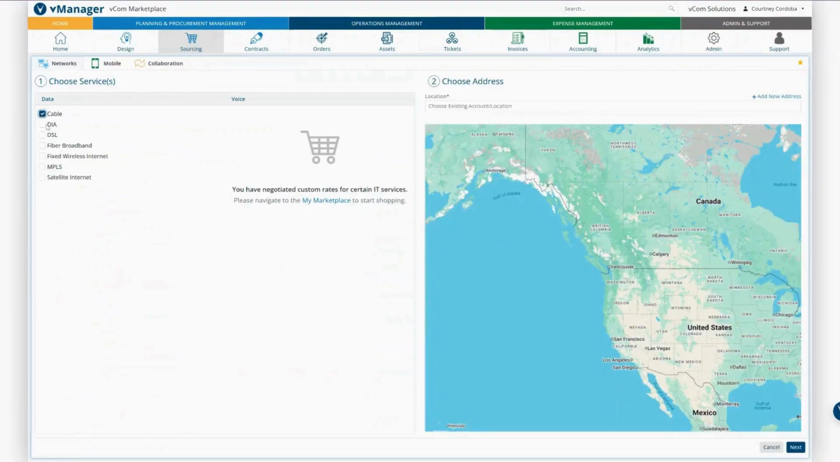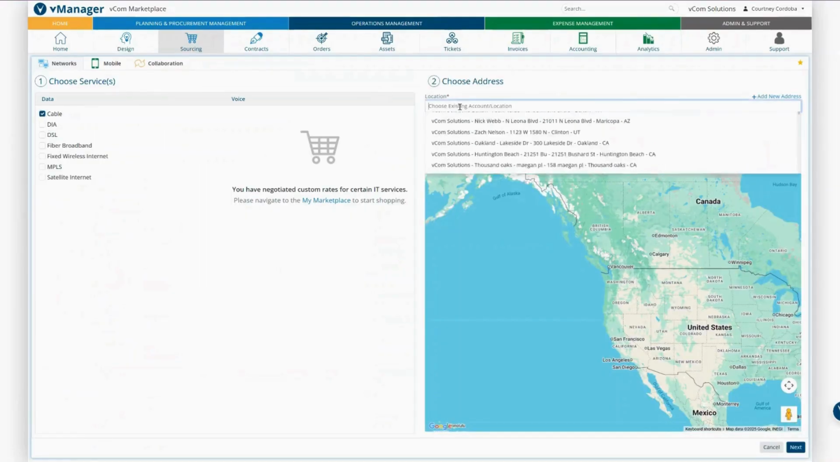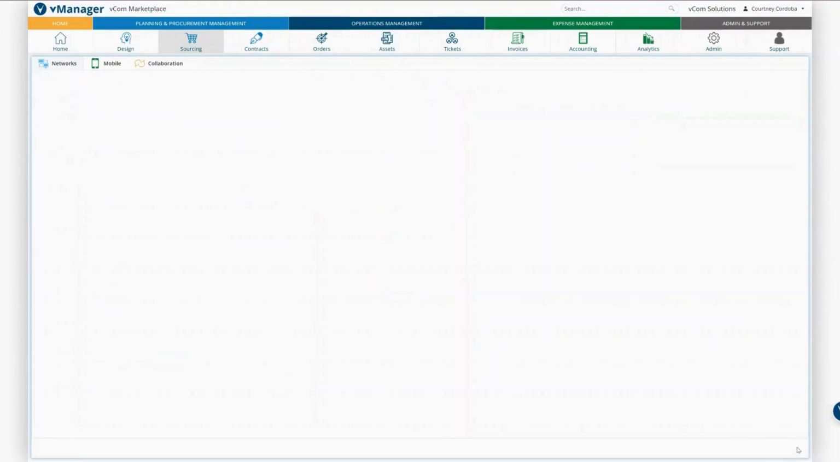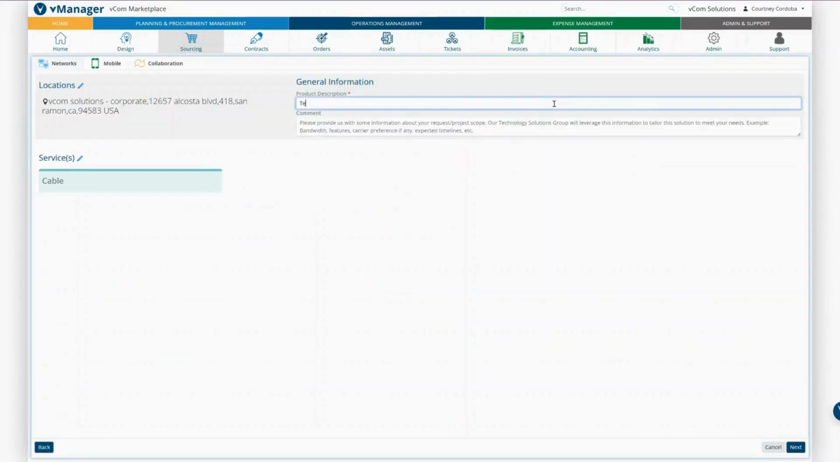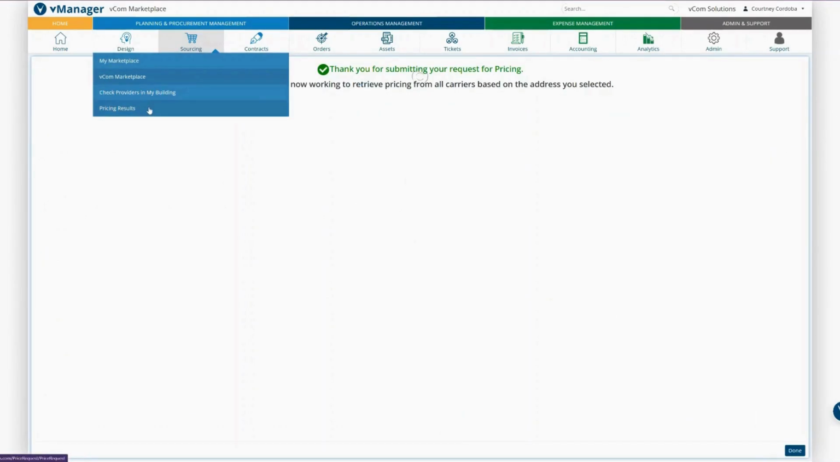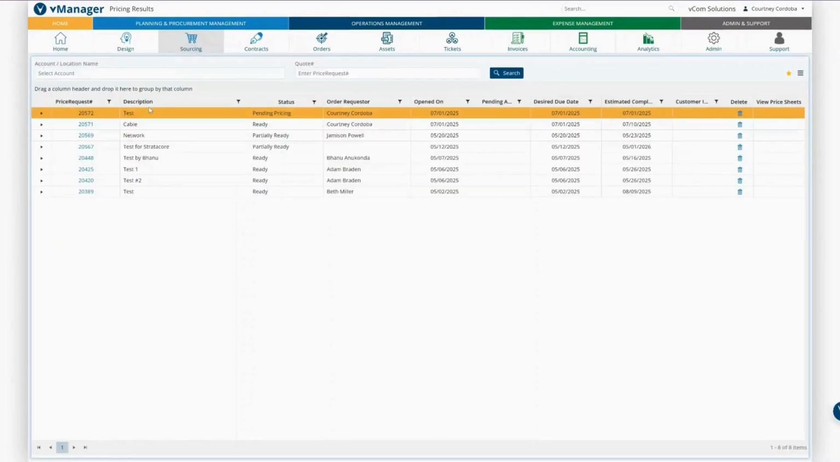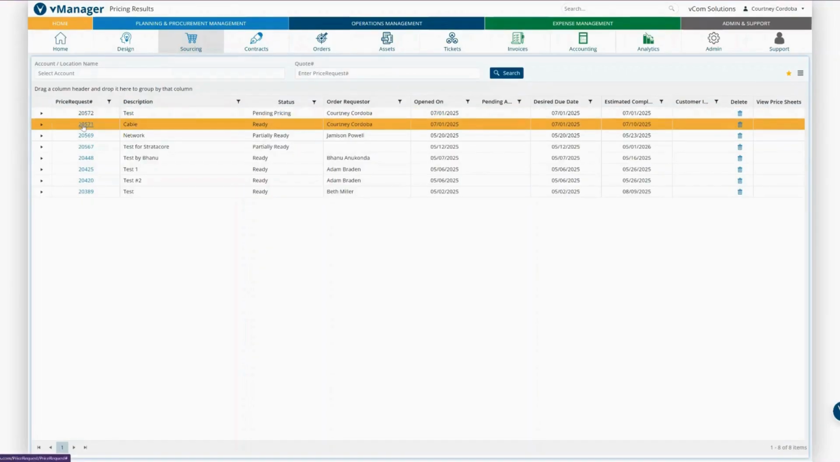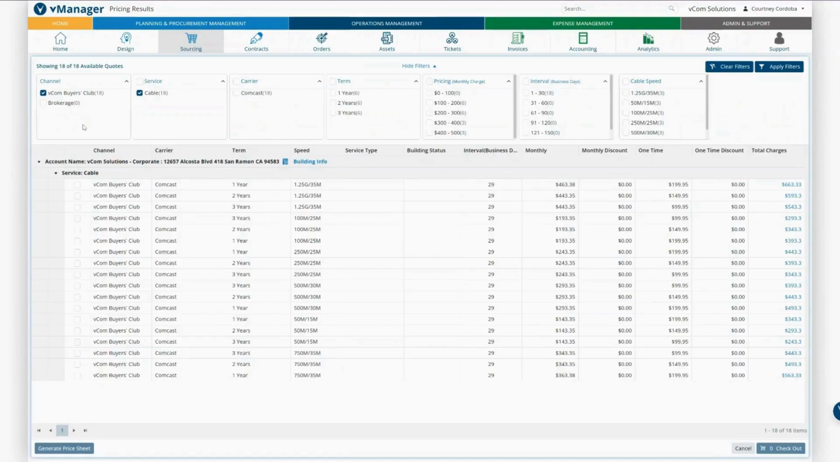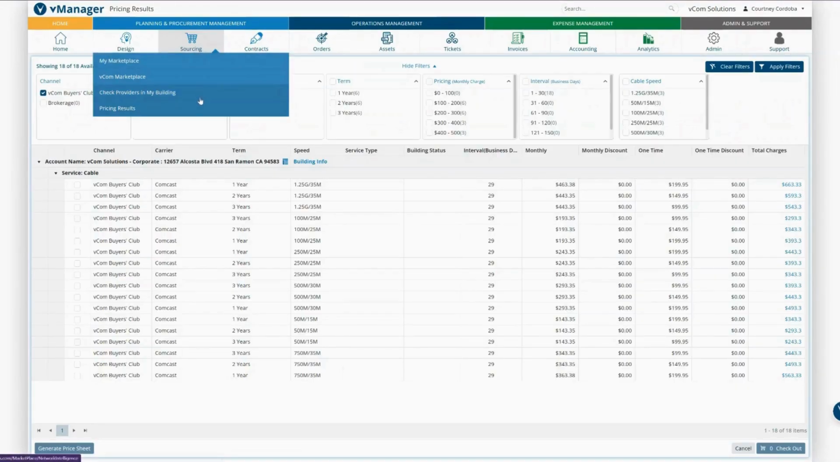What makes this even easier is our custom marketplace tool that lets you kick off pricing requests and shop across all your vendors from one place. Simply make your selections, add notes as needed, and open your request. Our system starts working on generating pricing options right away. No more hopping between portals, juggling account rep emails, or waiting on the phone. It's all in one module, saving you time. We even provide a check providers in my building menu so you can proactively see what vendors are likely available before you place orders.